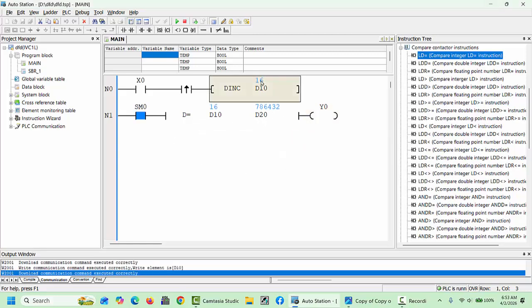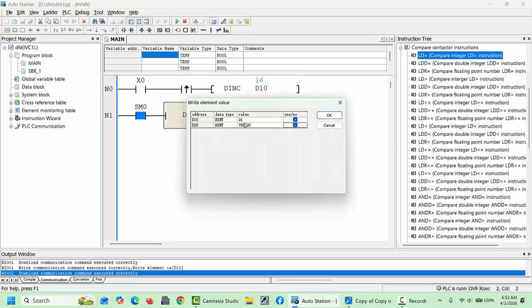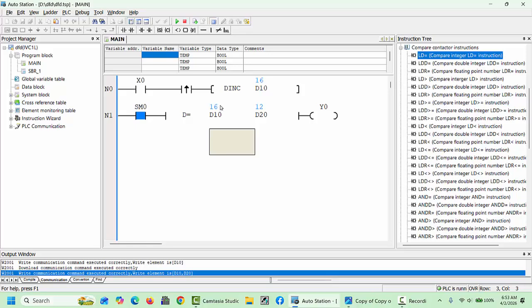First we will make this D20 12 and click enter. Okay, and now you can see the 16 value moves into the D10. Now if again I give the value 16, you can see our value is increasing: 20, 21, 22, 23. It is working smoothly.